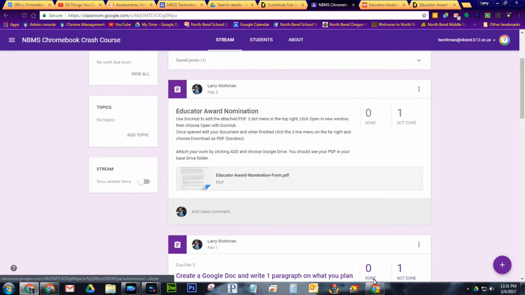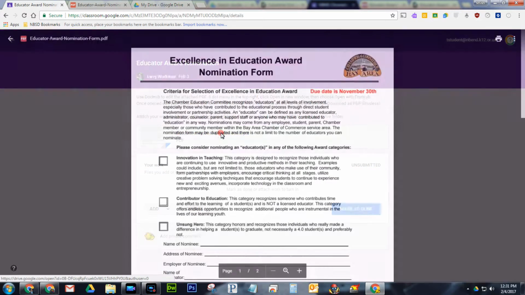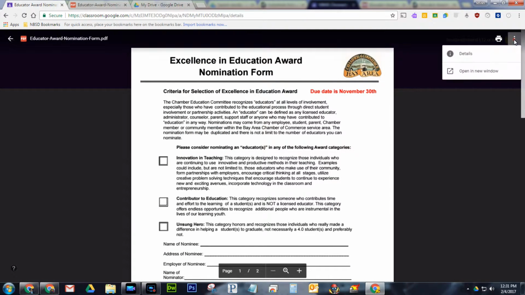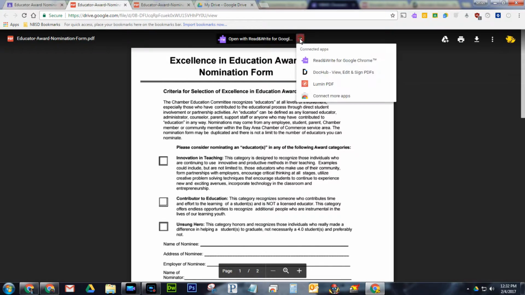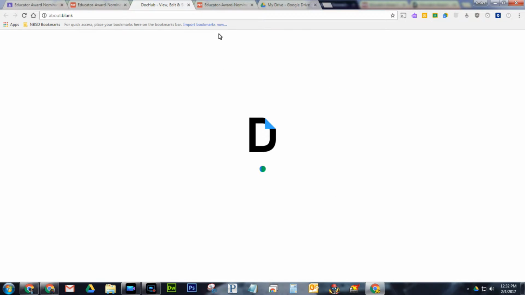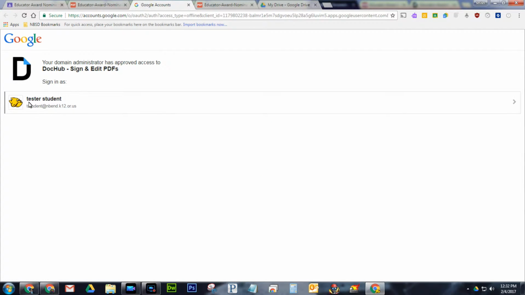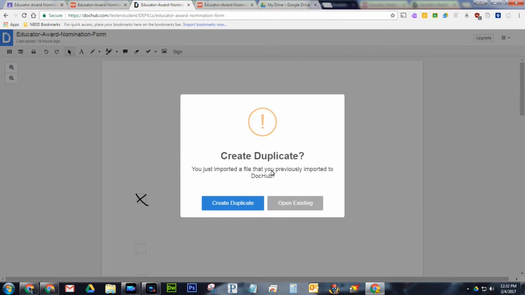So the student's going to come in here, open their assignment, they're going to click that PDF form, three-dot menu top right, open a new window, and then they're going to go and open that with DocHub. So click that top open with, choose DocHub, and then from here they're going to edit their document, make all their changes. They're going to first select and allow DocHub to be able to get access to their account.